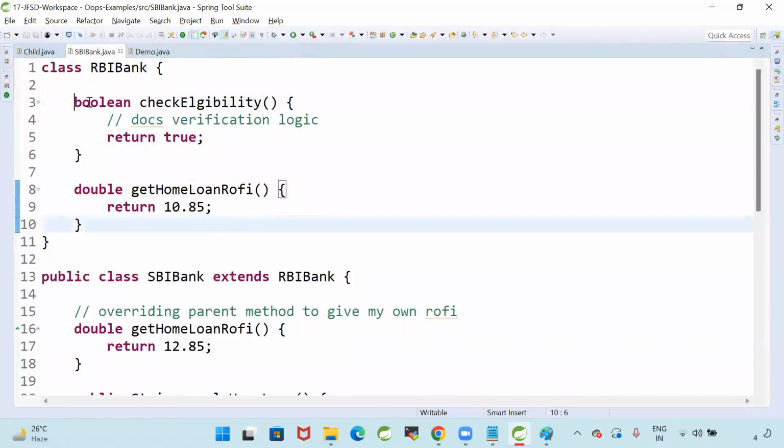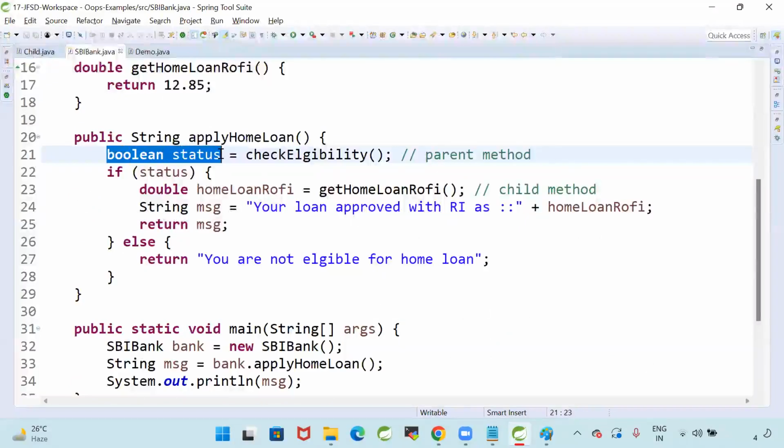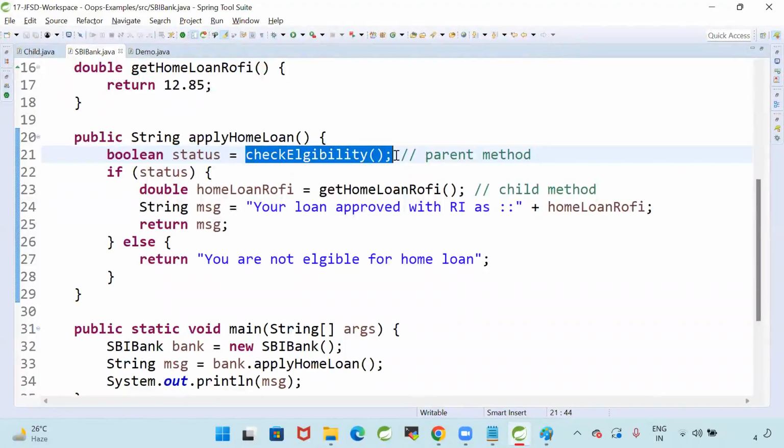What is it returning? Boolean. Can I store that boolean value into a variable? This is my parent method. The parent method returns a boolean value, and it is stored into a variable.